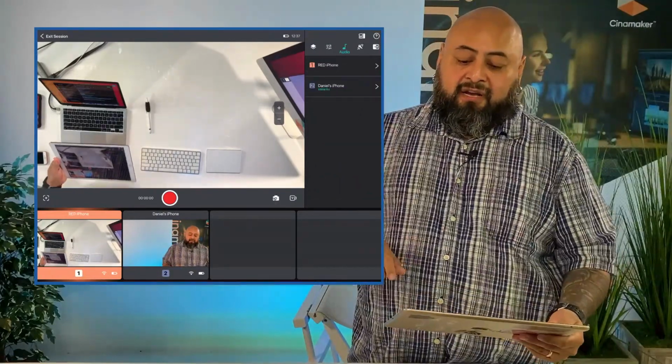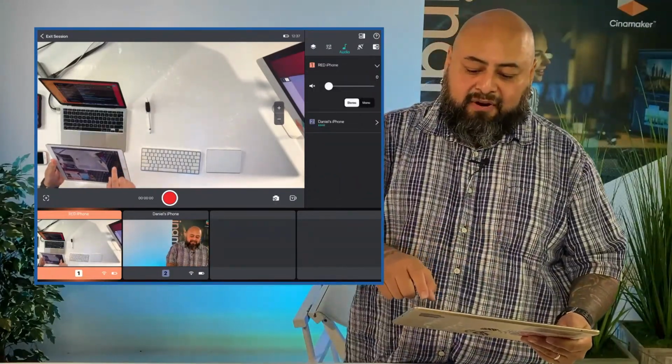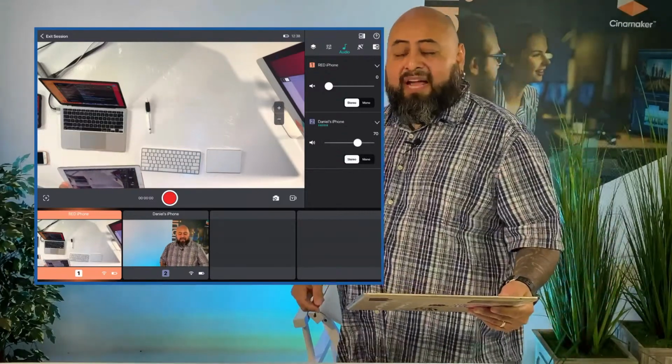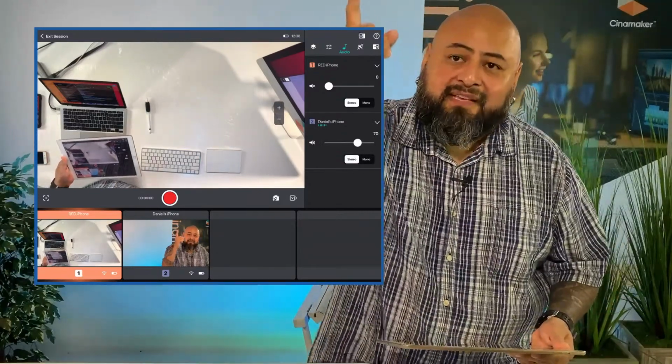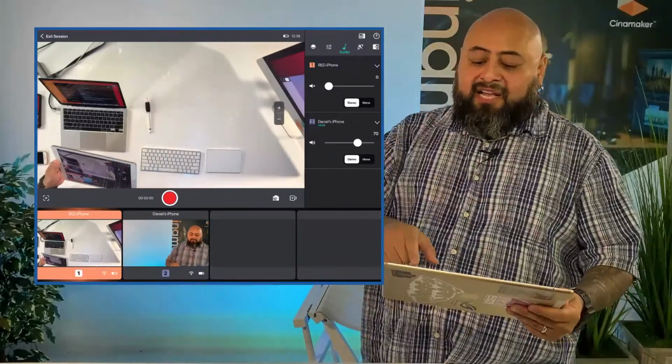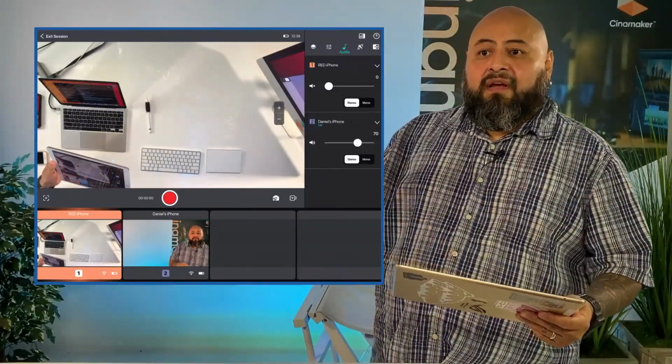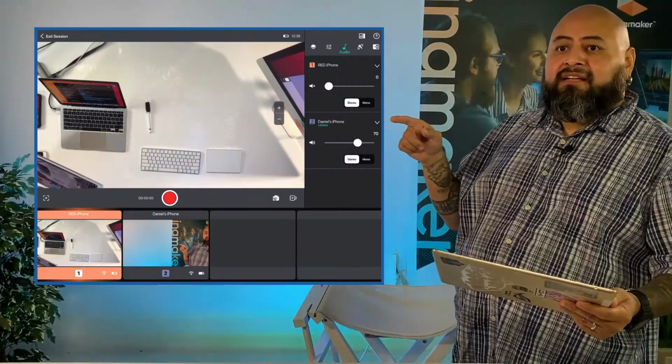So let me turn on my audio tab so I can see where my audio is coming from. And right now I have audio coming from this iPhone up here. So when I'm talking, you can see the little meter moving. All right, where's the meter at? There's the meter.